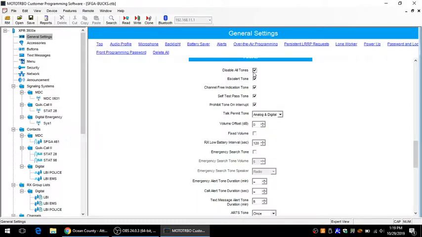If you want to disable all tones, you press on this and it'll disable every tone on the radio. Your self-test pass tone, that's the self-test like on the XTS radios, except it will be a slightly different tone. And then your talk permit tone here. I set it to both, just that way I know if I accidentally key up or if I am keying up to begin with.